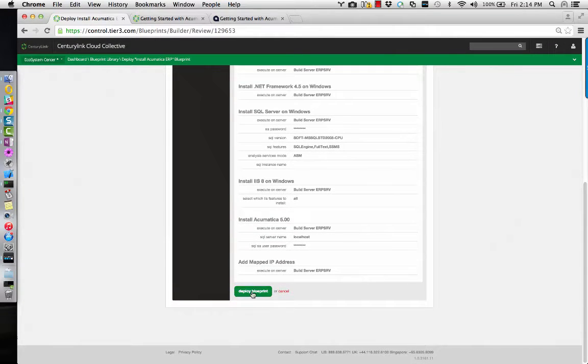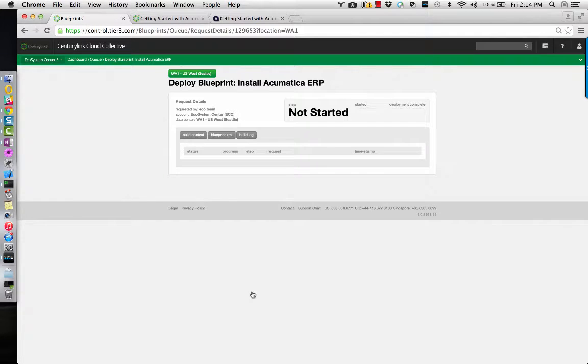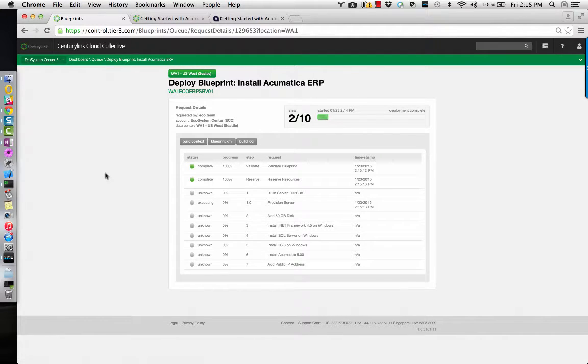Everything looks good. I'm going to hit the deploy blueprint button. What's going to happen now is this job is going to go to our queue, and the CenturyLink Cloud Automation Engine is going to go deploy that blueprint. It's going to build the server, and then it's going to install the software. So at this point, go get a cup of coffee, come back, and you'll be ready to log in to the Acumatica ERP solution on the CenturyLink Cloud platform.